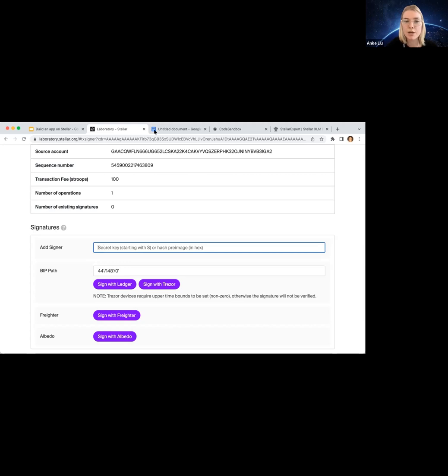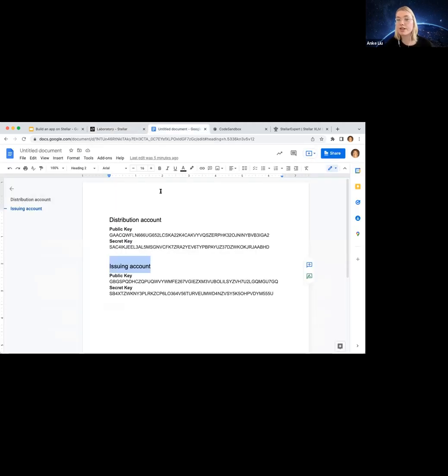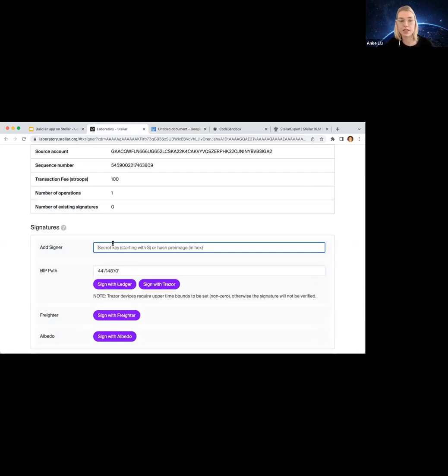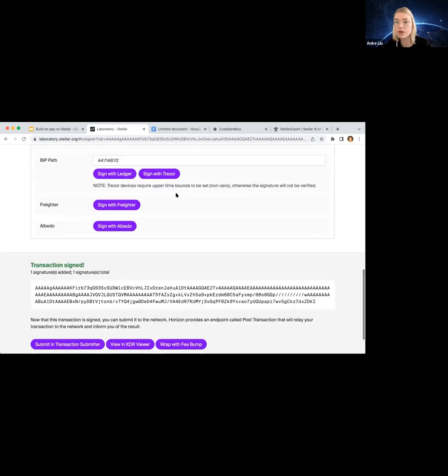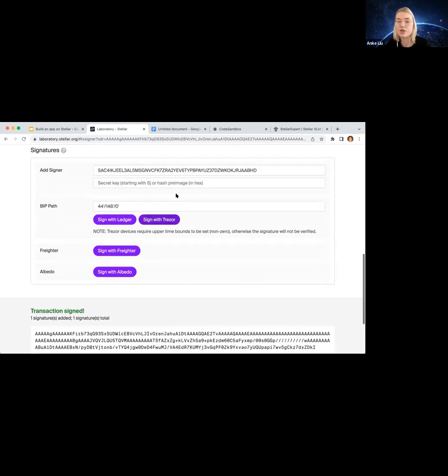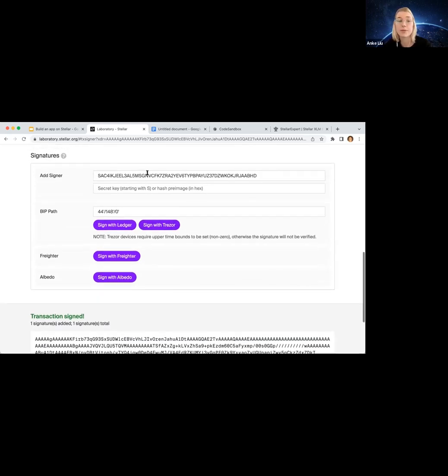Now, if we want this to go forward, we need to sign it. We had this public key being the source account, so we also have to sign it with its secret key. You don't need to worry too much about these particular wallets. These are also ways to sign the transaction. The Ledger is a hardware wallet. You can sign it using these buttons, but today we're only going to sign with the raw secret key. We don't usually recommend it, because it can lead to exposure of secret keys, but for the laboratory, it's fine.